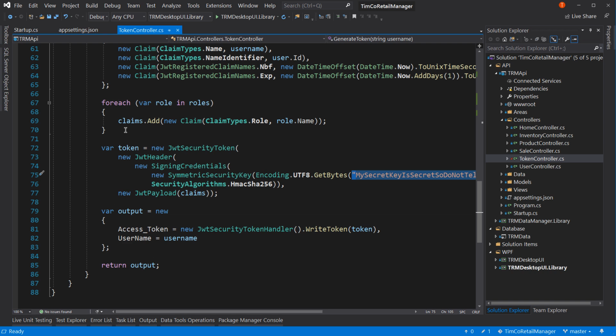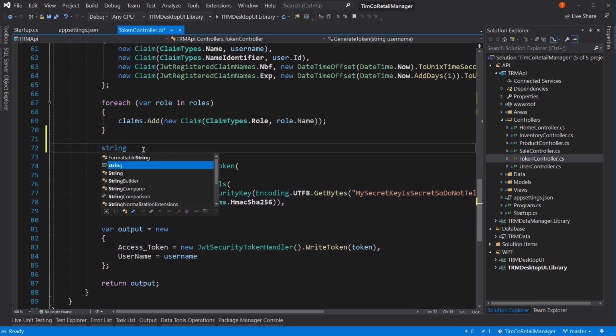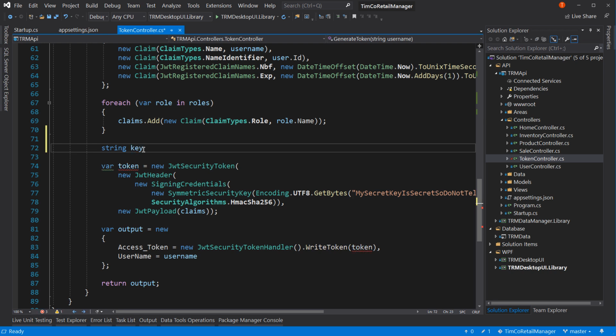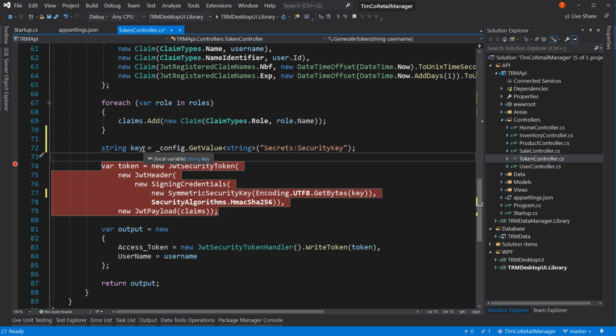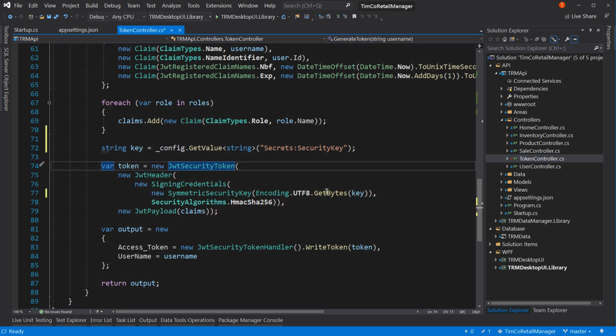Or what we can do is right above, we can say string key equals and paste in that value. This is _config. Okay, so now we're pasting that value in here, and we can take this out and paste in key. It's a little shorter now, and it's in two parts. We can also put our breakpoint right here and make sure you can see the key value that it gets back to make sure it's correct. Okay, so that should work for us to pull the value in and get the token correctly.